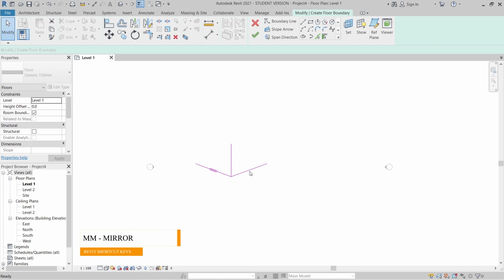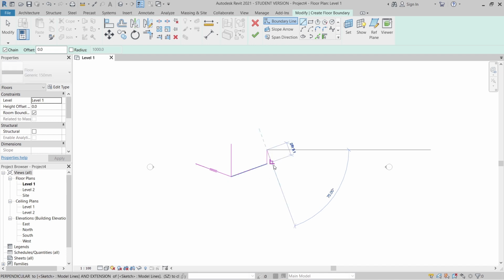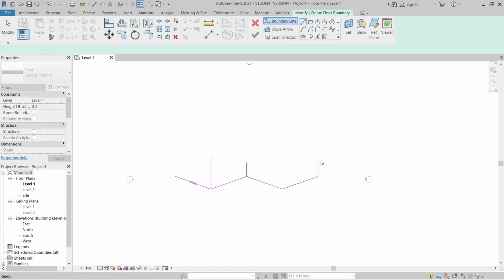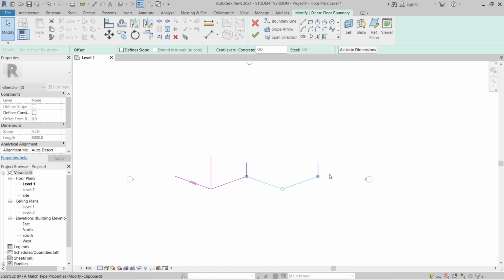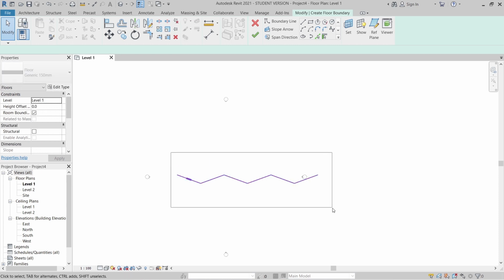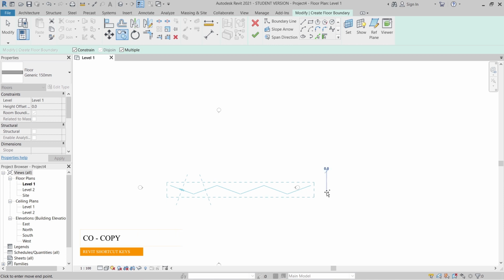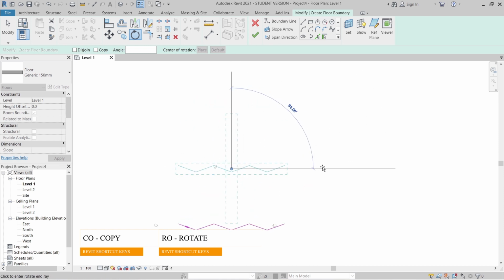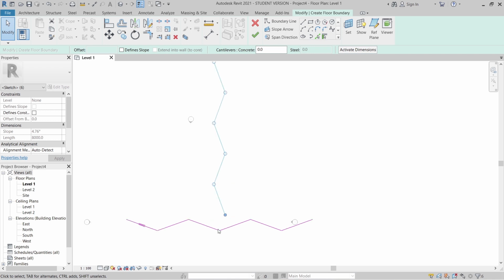For mirror, we need to use our mirror tool a lot here. Try to use the shortcut key, as my suggestion, because it makes your workflow faster. Then select the line again, here for mirror. As you can see, it's quite fast. We got 3 triangle shapes by using our mirror. Then I can select all my lines here. CO for copy, start from here until here, and RO for rotate, start rotating from here and make it about 90 degrees. And I can zoom in here.